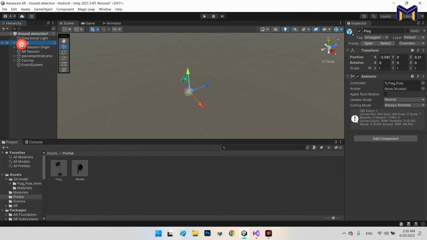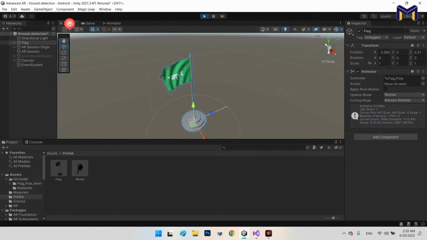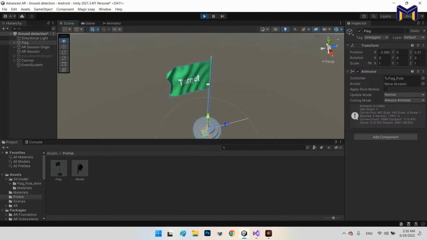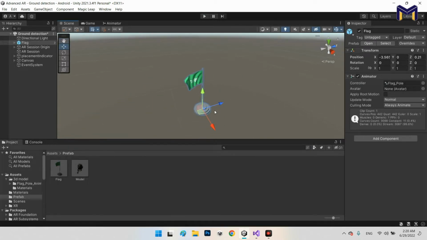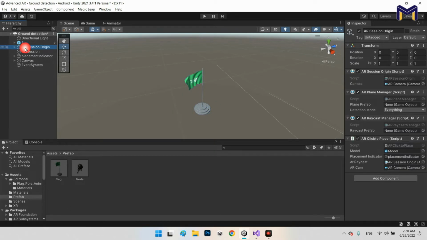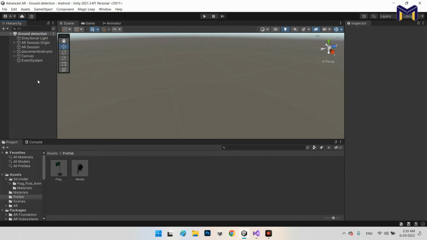Then when I instantiate this one, my drone goes to this position. For doing that, I want to use this animated flag, which I called top. So I want to use this flag for my destination. I click on AR Session Origin and AR Click to Place, and I replace the model with the flag prefab. Okay, now I need a system for auto pathfinding for my drone.